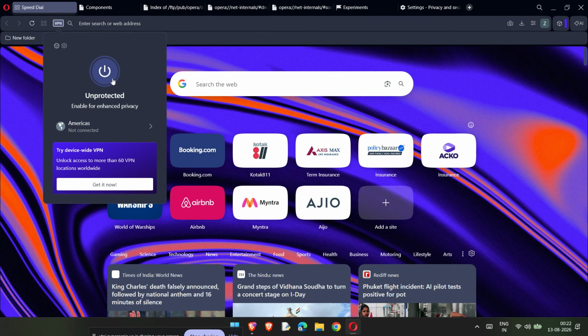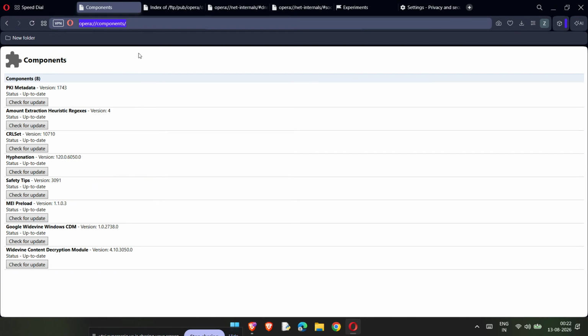Now type opera://components into the address bar and press enter. This opens Opera's internal components page, where the browser checks and updates the pieces it needs to function properly. On this page, you'll see a list of different components with update buttons beside them. Go ahead and click the update buttons again. If the components were stuck before, turning off the VPN may be enough to let them update normally. Wait for the process to complete and see if the error clears.